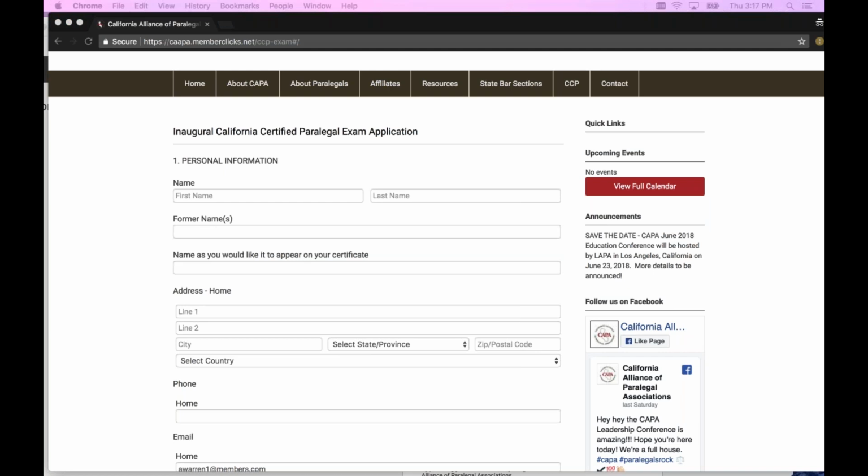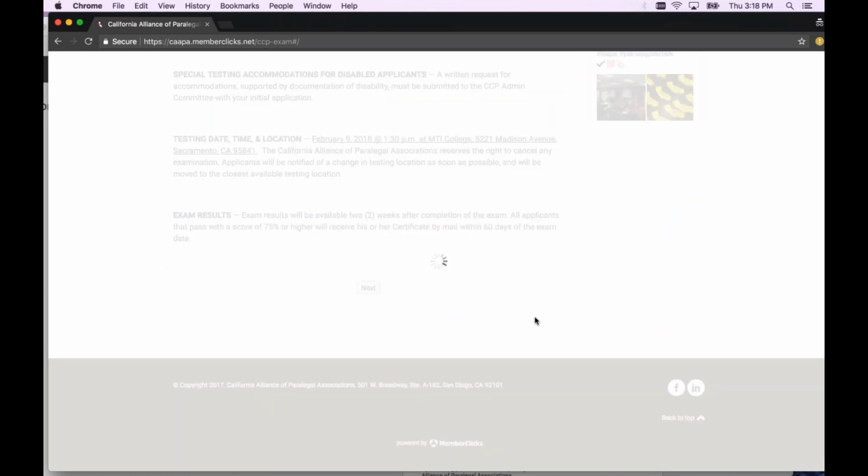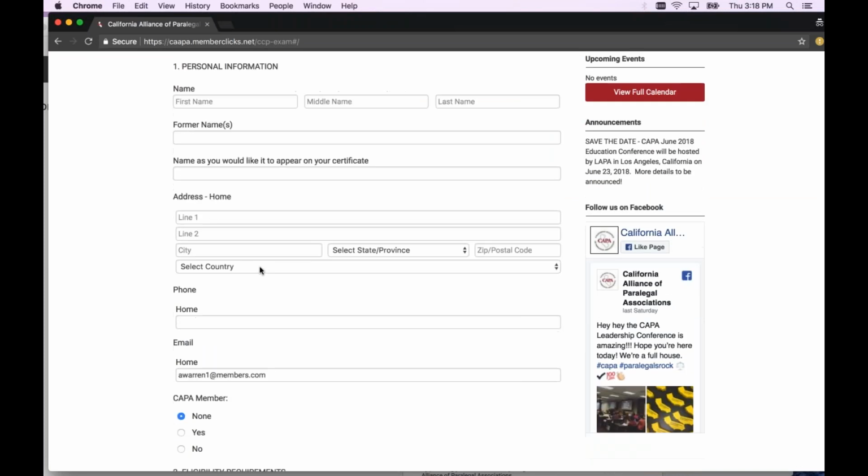I'm going to go to attributes. I'm going to name, and I'm turning on middle. Okay. Sweet. Okay, beautiful. So then we've got former names, name as you would like it to appear on the certificate.